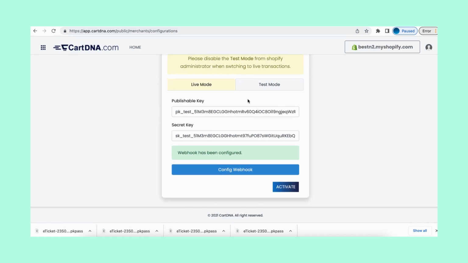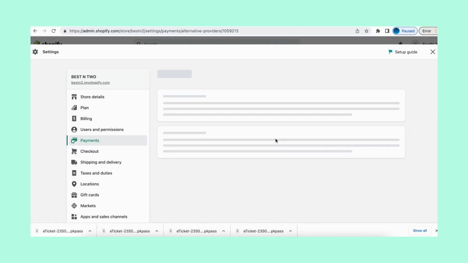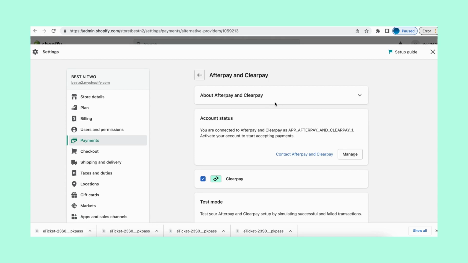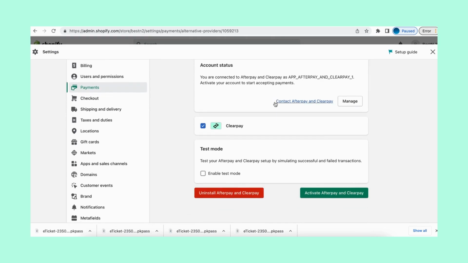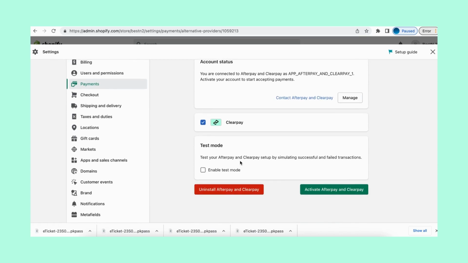You're done basically. Then you can activate the app. Here you go. You'll be redirected back to your Shopify store, and it will say activate the app. It says activate AfterPay and ClearPay. So you have a button here.